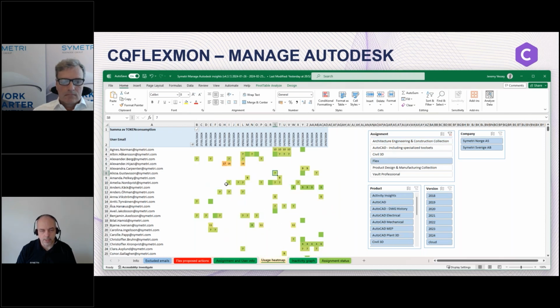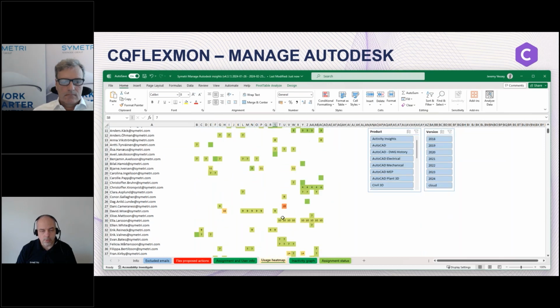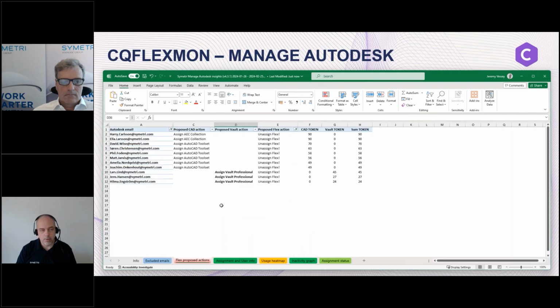Okay, so these are Flex token users. We can also see that they've got some heavy users here. Okay, so this user, heavy user. And what we also do is we give you an insight. So on this tab, these are the users currently on Flex tokens, but we think they're actually consuming too many Flex tokens at a cost. If they carry on burning tokens at that rate, it will be better off and more cost effective for you to give them a paid license. So it's not just about CQ Flexible, it's not just about the data, it's about helping you.